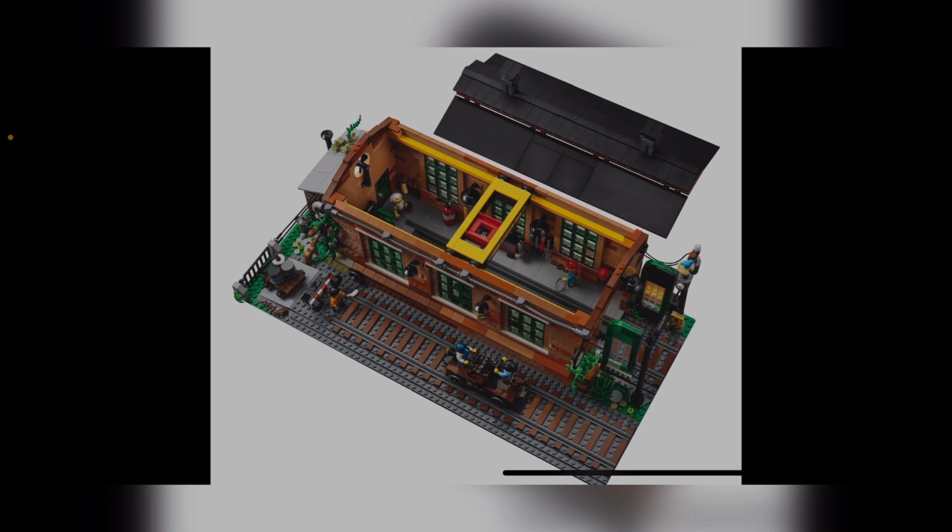Now, I believe this is on two 32 by 32 base plates. It appears to be, so it is going to be quite a big set. Even though it doesn't look that big, it is going to be absolutely massive.